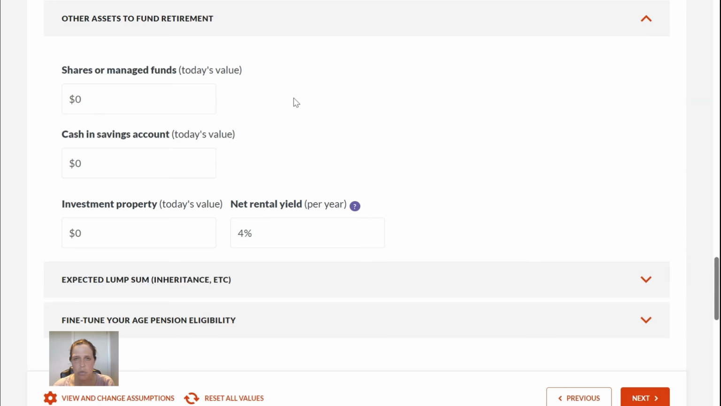You can put in cash, which would generate interest that goes towards your income, or even an investment property, what it's valued at and what your current rental yield is, so that the calculator can take into account that rent that you're going to be receiving in retirement. If you're not planning to keep your investment property post-retirement, I wouldn't put it in here because the calculator is going to assume that you will and you will still be receiving that rental income.